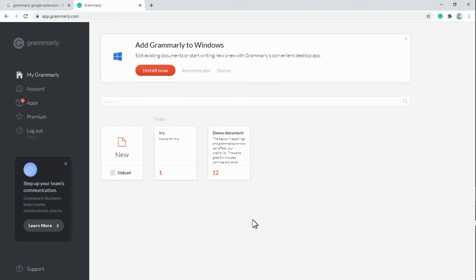So, pwede din siyang i-install sa Microsoft. So, kung gusto nyo dun sa Microsoft Word na gamit nyo, pwede nyo rin siyang ma-access dun. So, may makikita din kayong ganito, tapos ang nakalagay naman sa kanya is for Microsoft use. So, dun lang siya i-install.